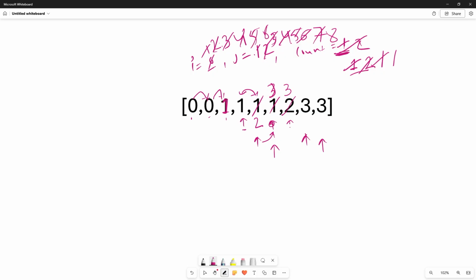So i will be 6 and j will be 9. Now j is out of bounds and will be out of the loop. So now you see i is 6. That is 0, 1, 2, 3, 4, 5, 6. Our i is here. So what does this i represent? In the previous question, it represented the element at ith position; all the elements before it are unique. Similarly, here also it represents the element at ith position, and the elements before it are unique elements.